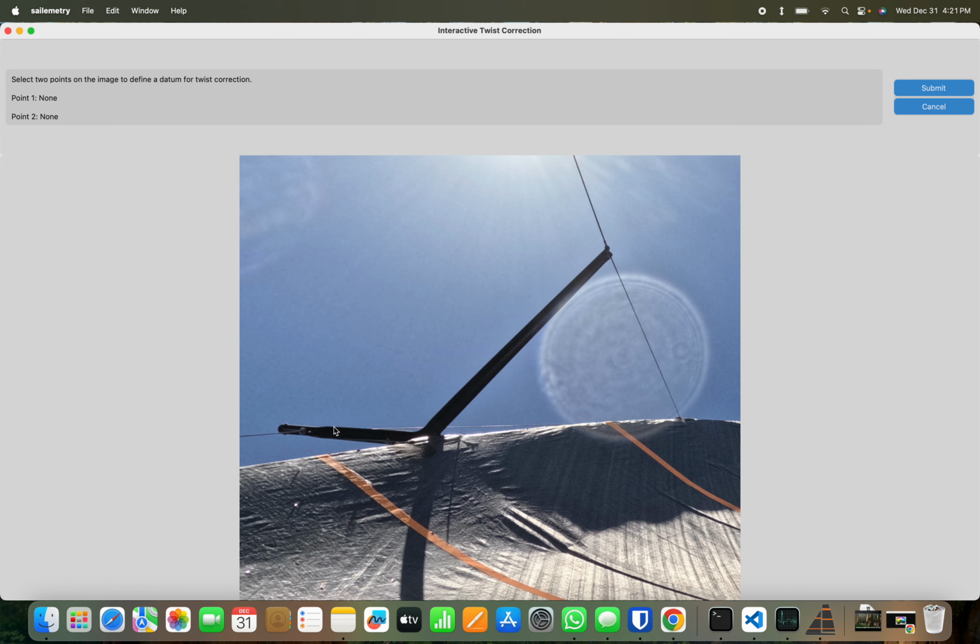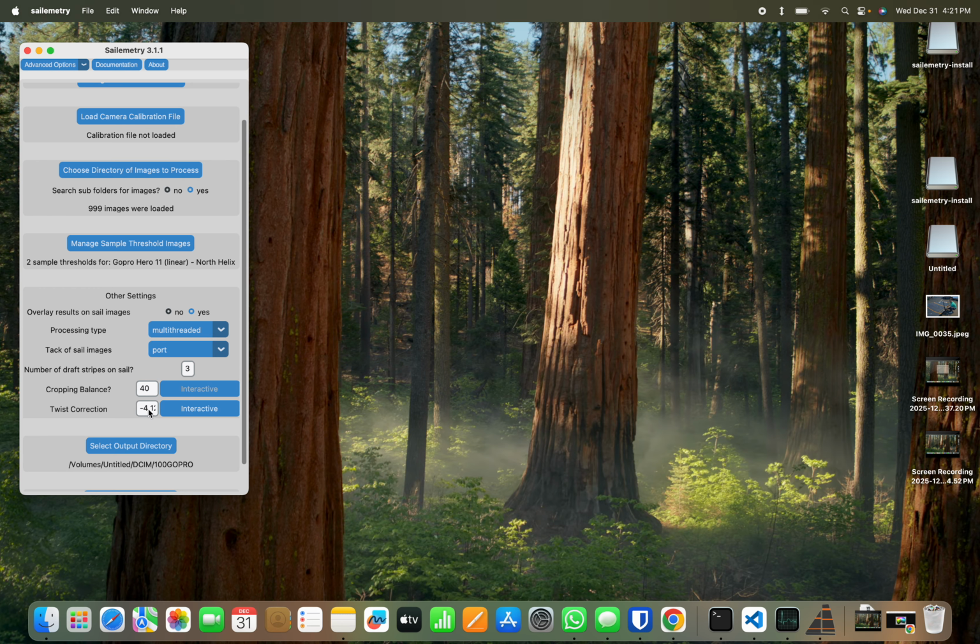So all I need to do is specify 2 points that are supposed to be along 0 degrees, and it will figure out what the twist correction is supposed to be to adjust the twist calculations of the sail, and then also entry angle and exit angles. So this is going to subtract the degree measurements by -4 degrees. We can click submit, and then this will be specified inside our twist correction window.